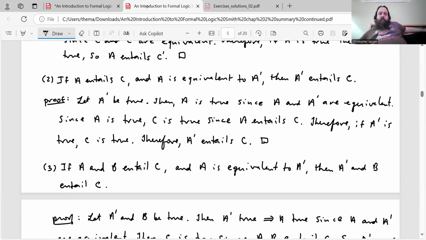Number 2, if A entails C and A is equivalent to A prime, then A prime entails C. Here's my proof. Let A prime be true, then A is true since A and A prime are equivalent. Since A is true, C is true since A entails C. Therefore, if A prime is true, C is true. Therefore, A prime entails C.